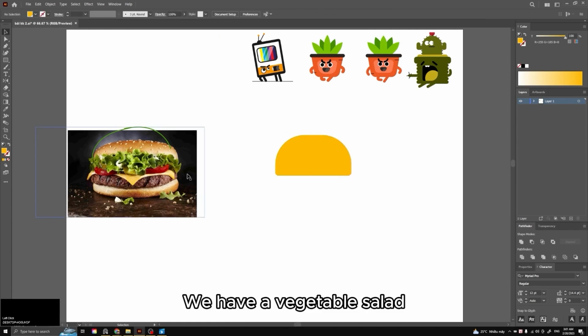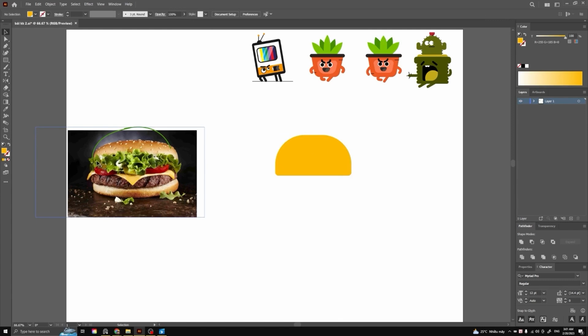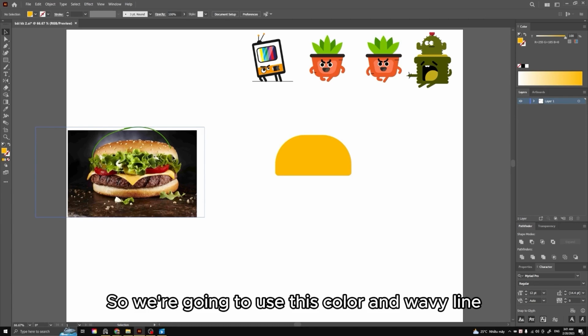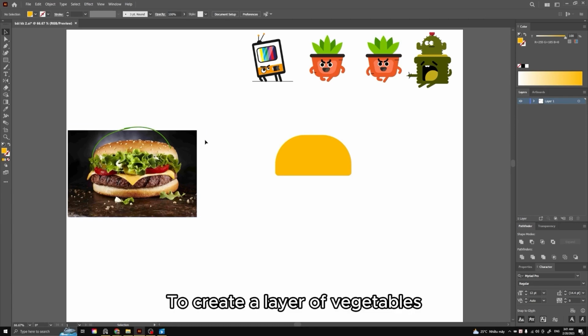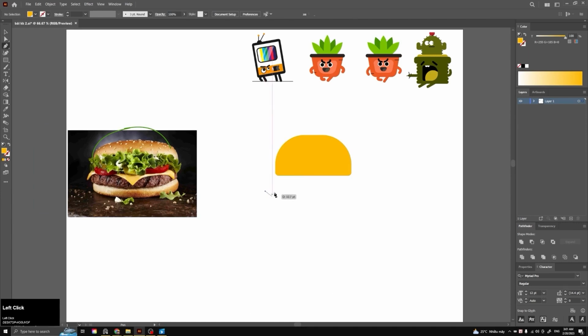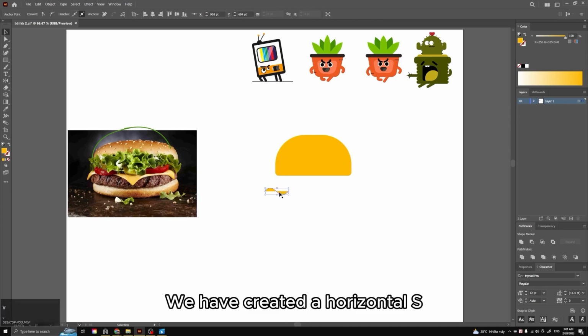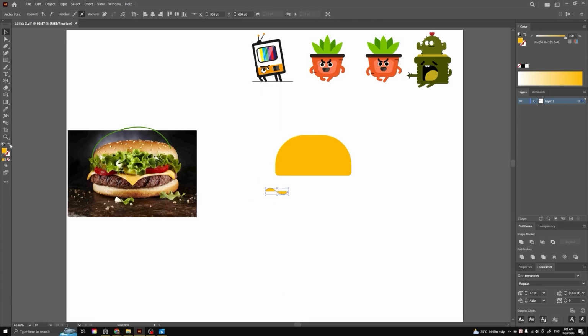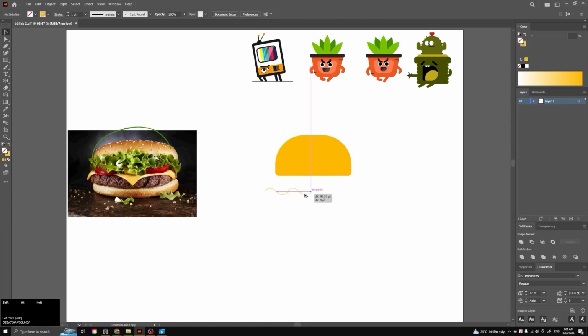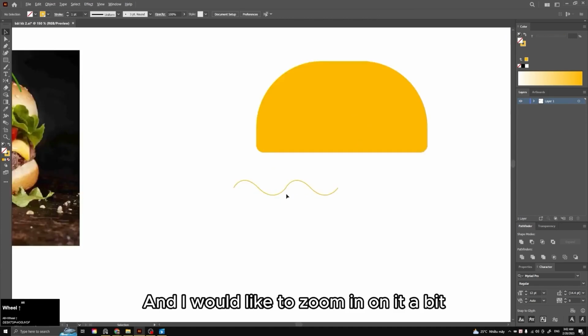Next, we have a vegetable salad. You can see it has wavy lines. So we're going to use this color and wavy line to create a layer of vegetables. We use the pen tool. We will bend this part. We will click a point. We have created a horizontal S. We give it a stroke. Multiply it. Multiply it. And I would like to zoom in on it a bit.